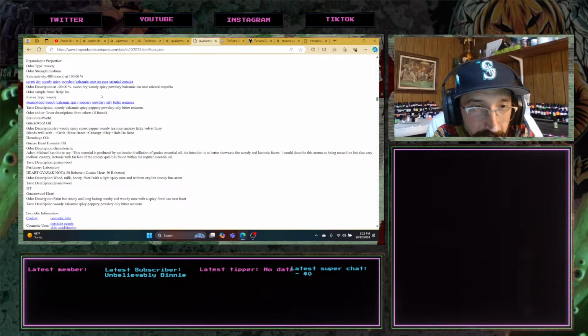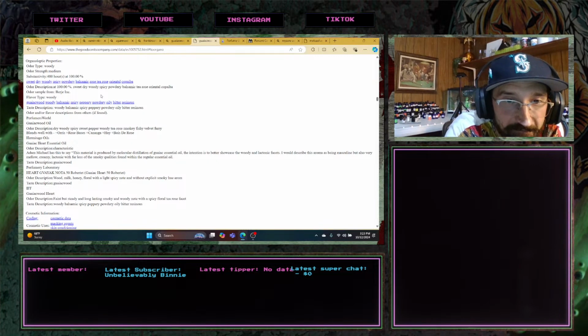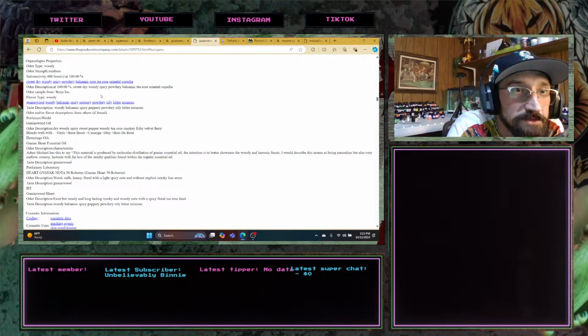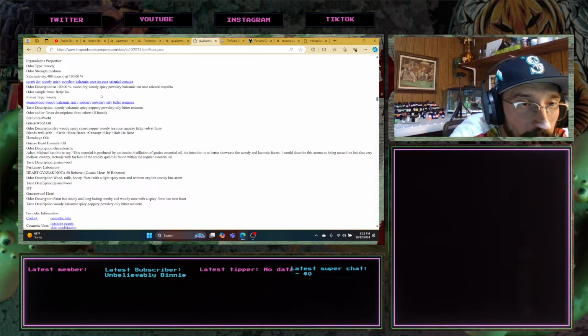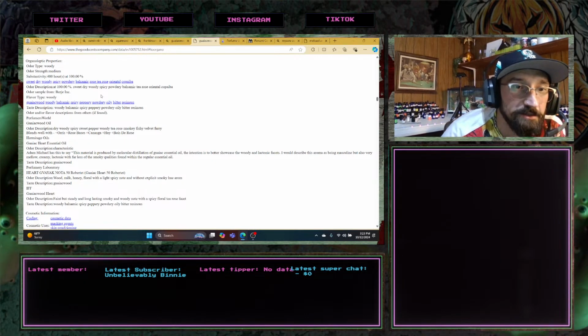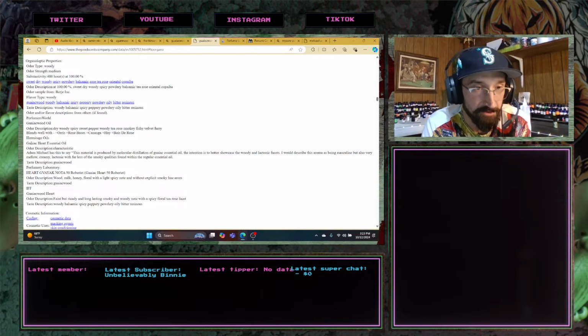This material, okay, look at. Found within the regular essential oil. So yeah, I have the regular essential oil apparently. So okay, the guaiac heart essential oil that we're seeing here. I'll highlight this so you guys see what I'm talking about.